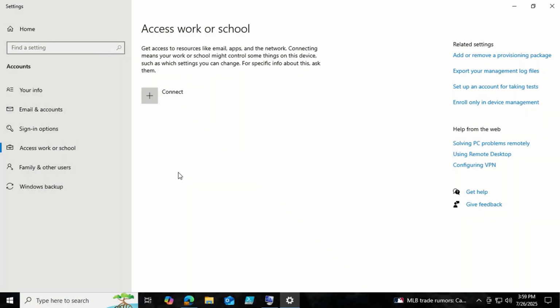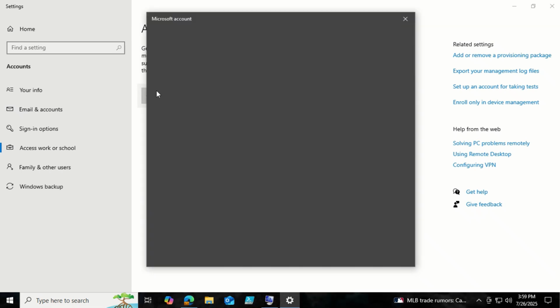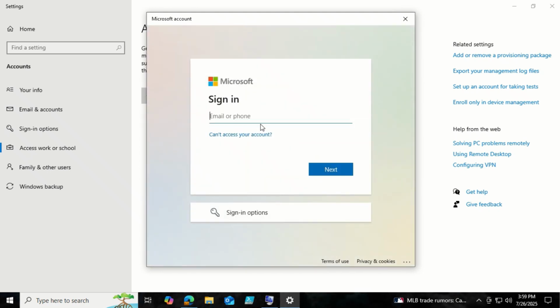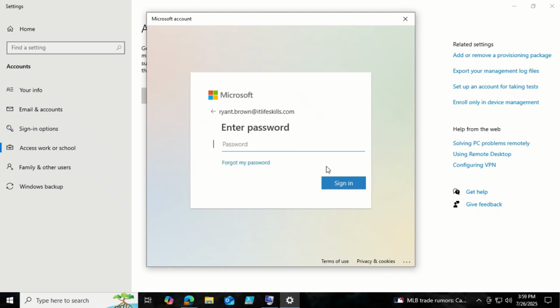Here we need to click on Connect. Then we click on this link to join this device to Microsoft Entra ID. Then we type in the email address. In this case, it is ryan.brown@itlifeskills.com. Then click Next. Here we type in the account's password. And after that, we will click on the Sign In button.